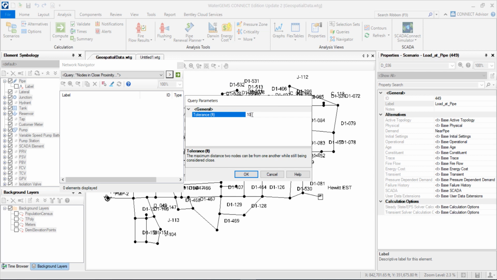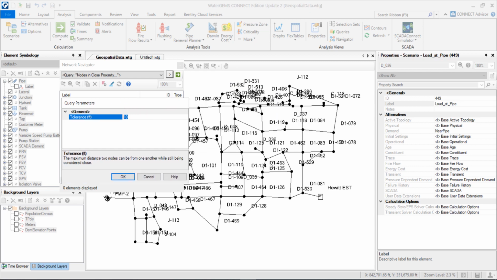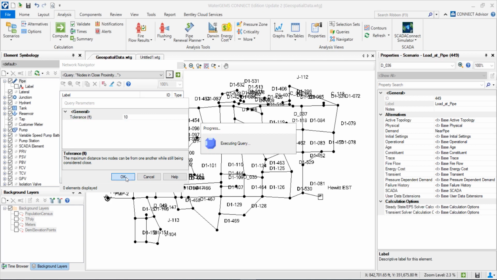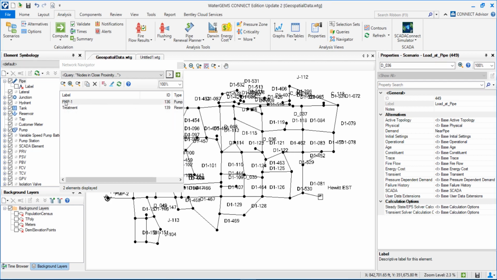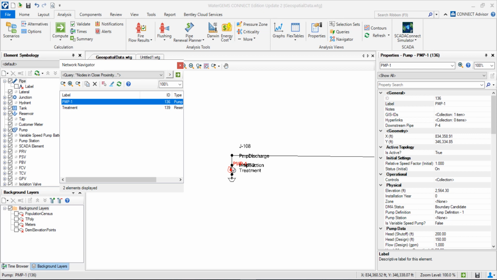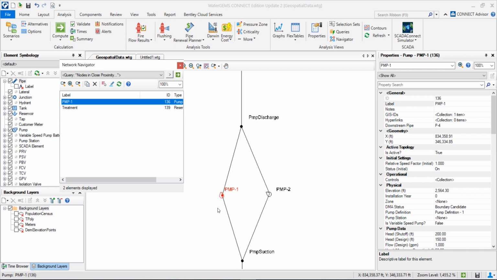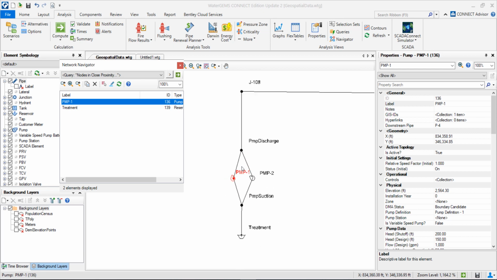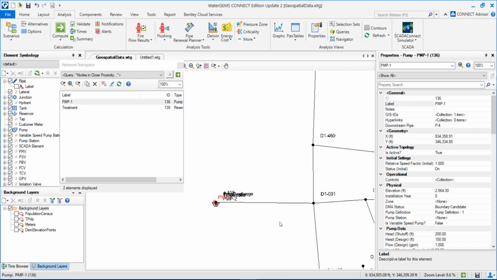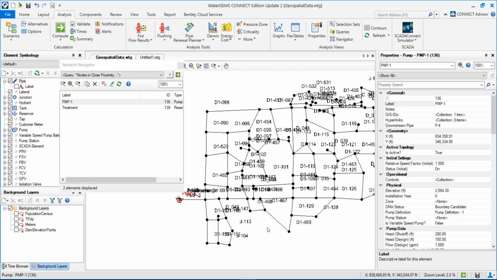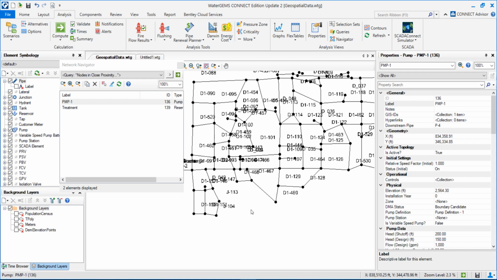You can set a reference to find the nodes that are very close to each other. For example, if I set a tolerance of 10 feet, this will give me two nodes with a distance between them of less than 10 feet. I can go there and check if this is okay or not. In this case, it's okay. We are talking about the pump. But in some cases, when we have two nodes very close, they are probably duplicated and we should have only one node.